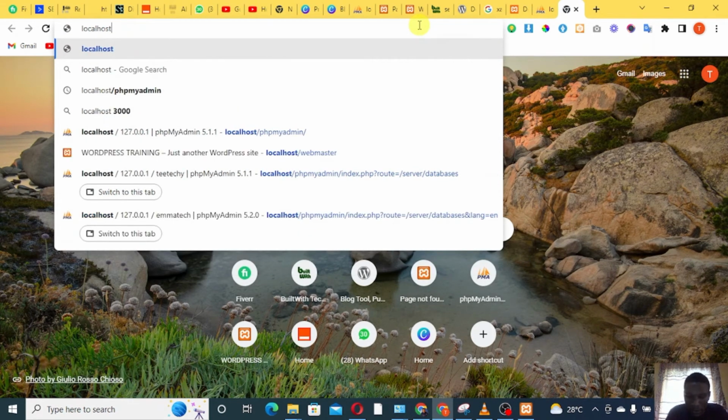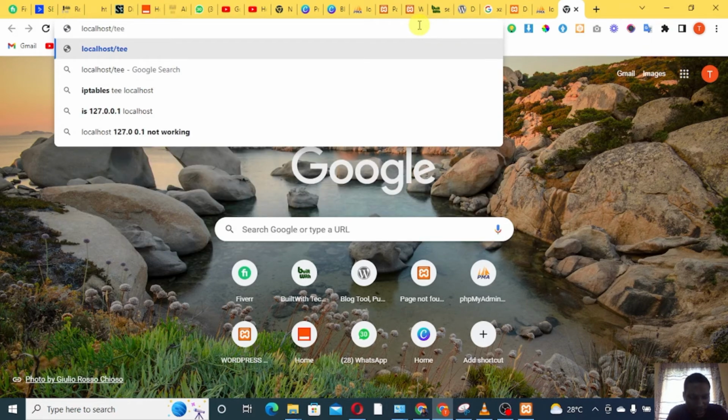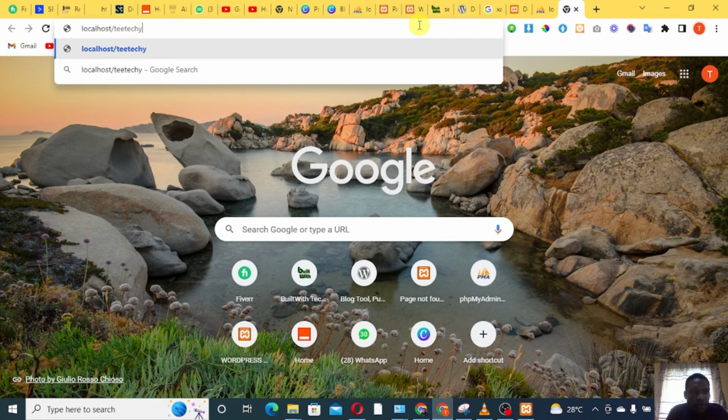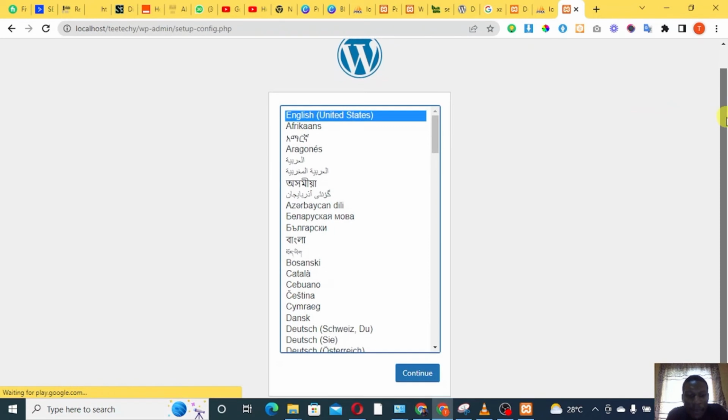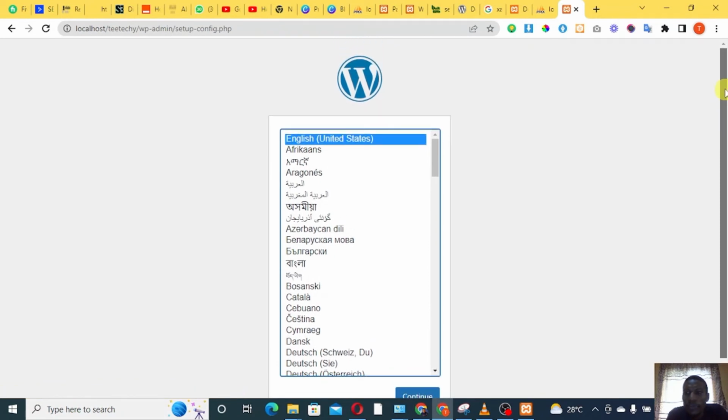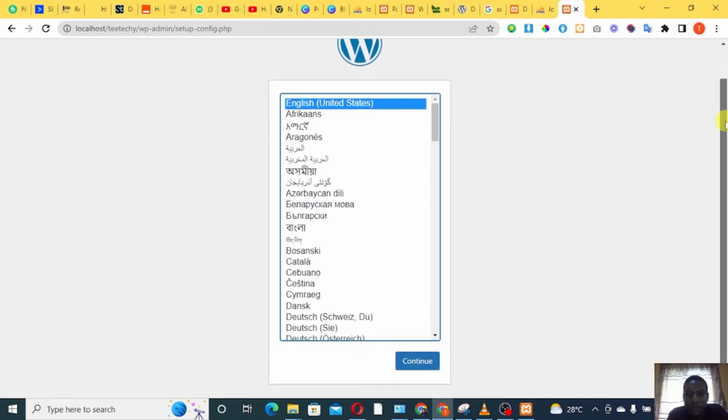So just type localhost slash the name of the folder, ttechie, the name of the folder and the database created, ttechie. So just localhost slash the name you use to create your database, which you also use for the folder. So you enter. It's going to load another page shortly. I believe you should have this type of page. Provided you follow the steps to this point, you should be on the same page.